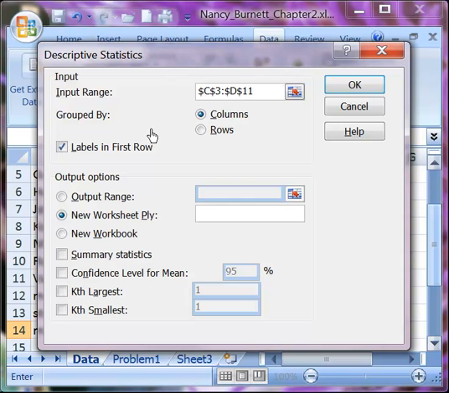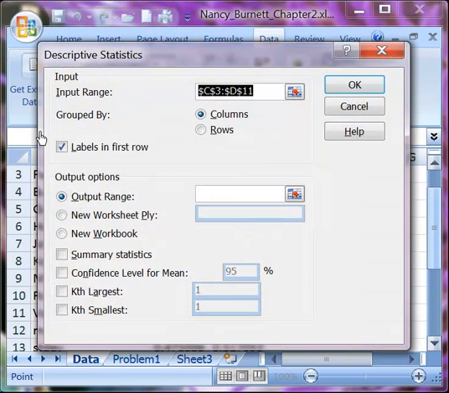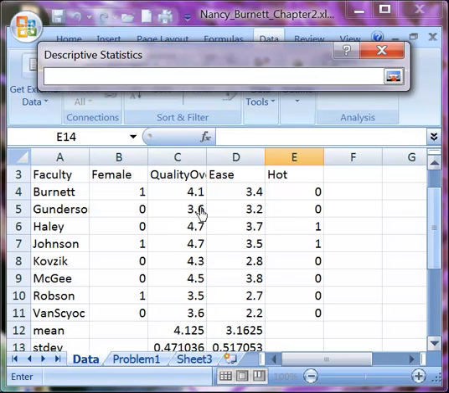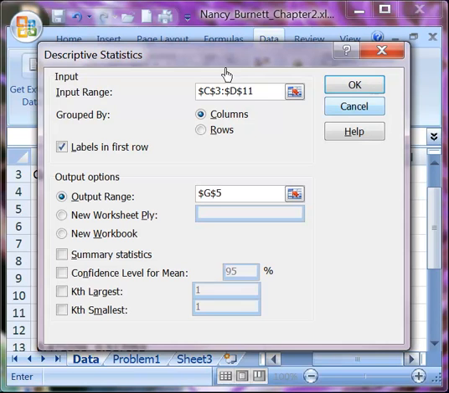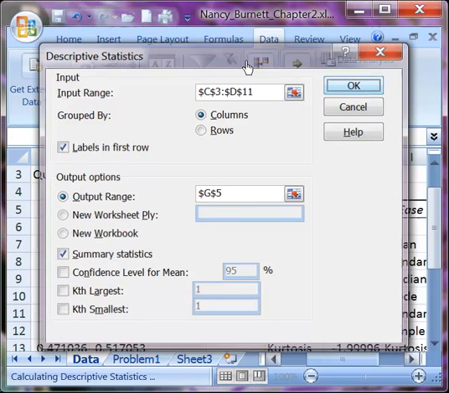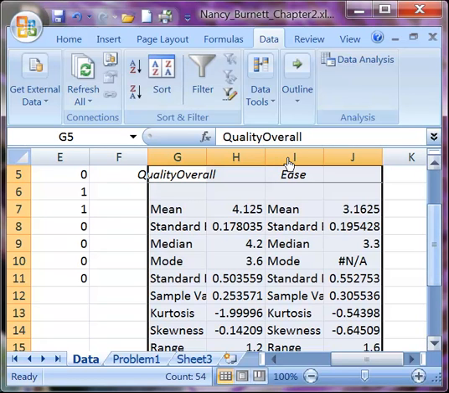Now I need to know where to put the results. That's my output range. Now I can either put it in a different worksheet, and that's useful if you're doing this for a separate problem, but I'm just going to put it on the same page, which is the same worksheet. But I need to tell it where because I don't want it to write on top of something. So I'm going to go over here, highlight this square, and that's going to be the beginning of where it's going to give its output, so I'll just go ahead and say all right. Then of course I need to tell it I want summary statistics. Say OK, and look at all this stuff.